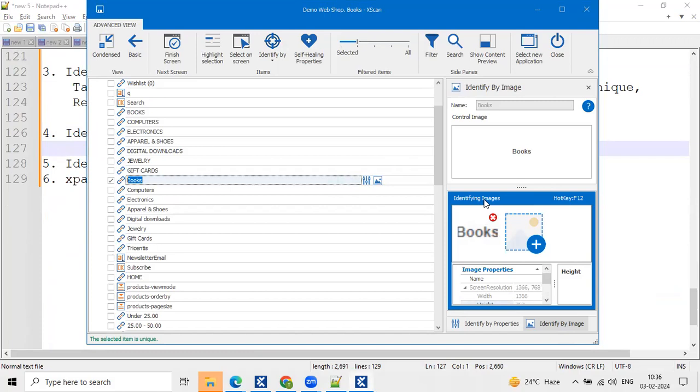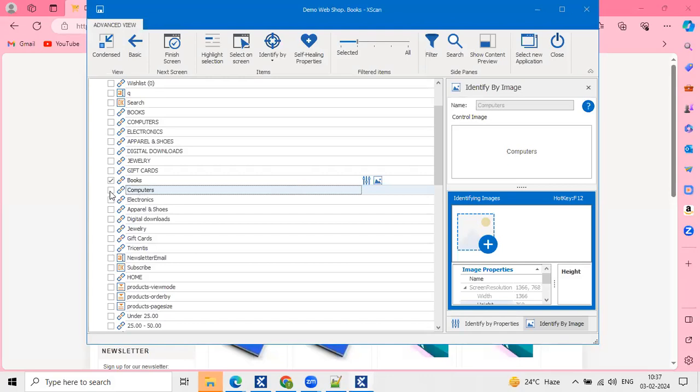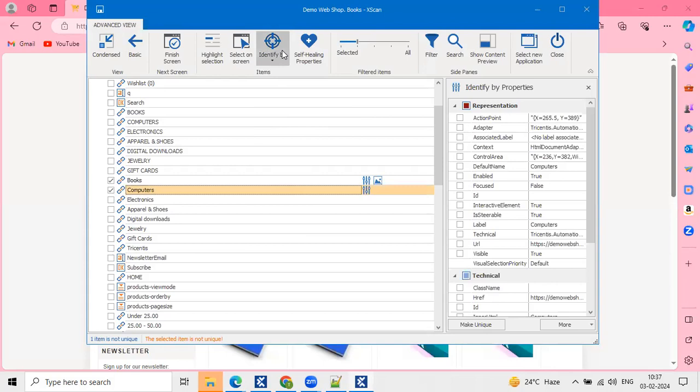Instead of taking technical properties, instead of taking representation, instead of taking a reference, we are directly applying image identification. That's it. Clear? Team, is this image identification clear for everyone? Yeah. Good. So image identification is not recommended.